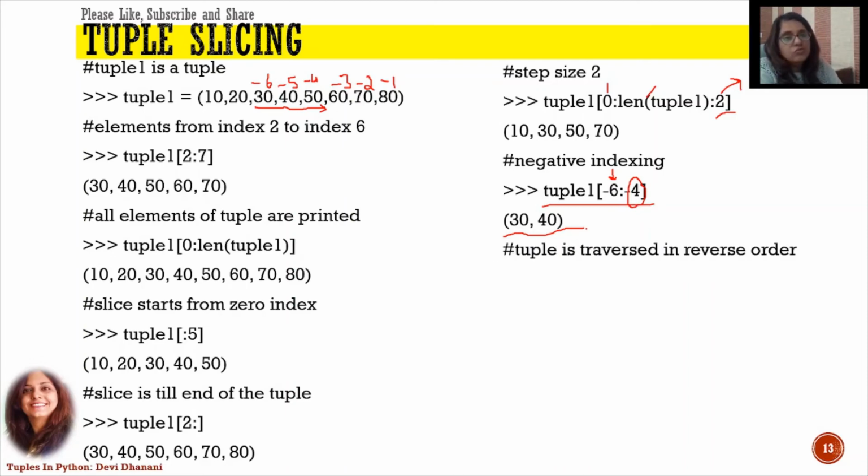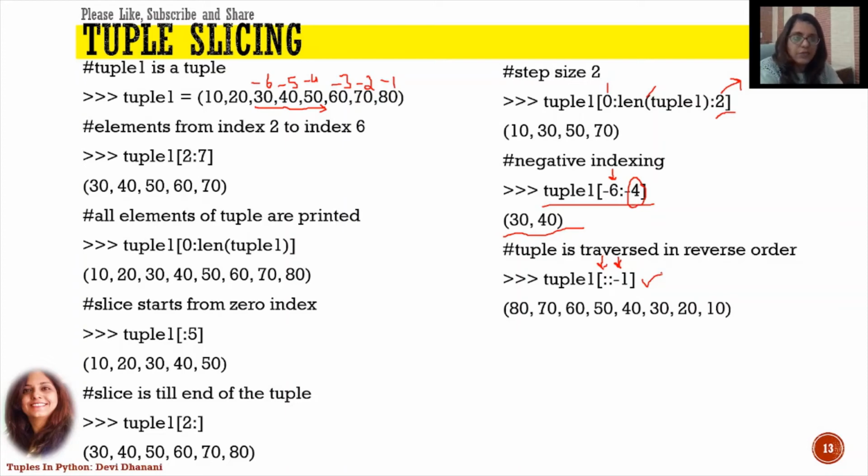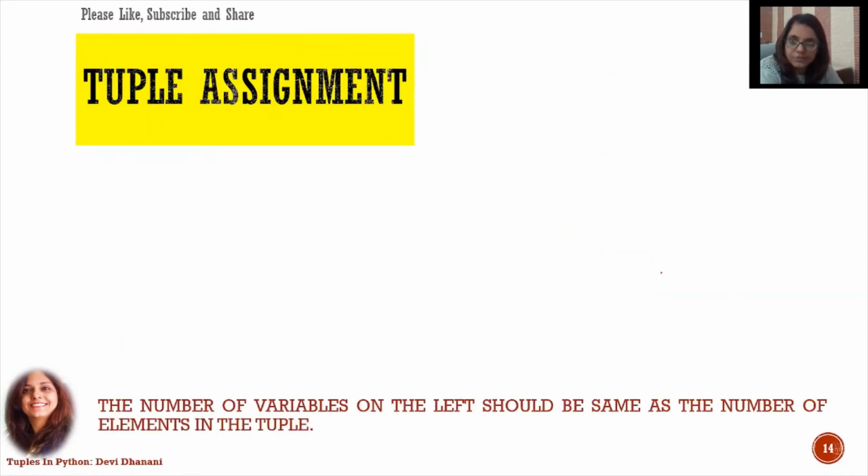If we wish to traverse the tuple in reverse order, it is very, very simple. You simply need to skip the start value, you need to skip the stop value, and then for the step size, you can write -1 and the tuple will be traversed in reverse order. So this is going to be the final output.